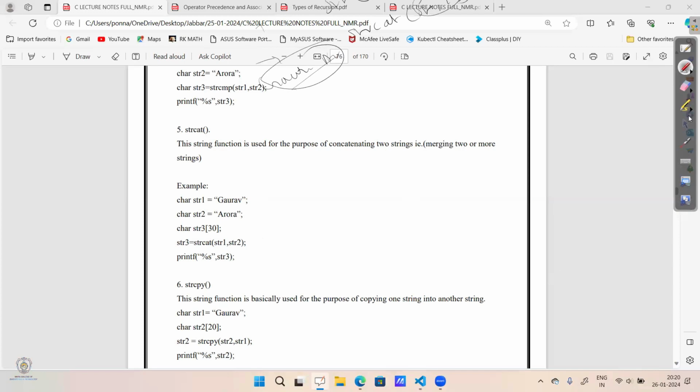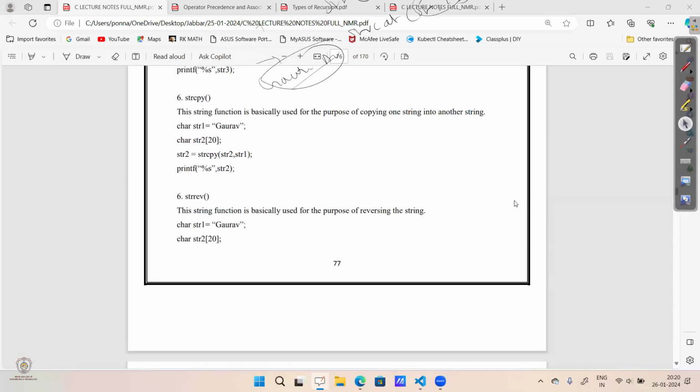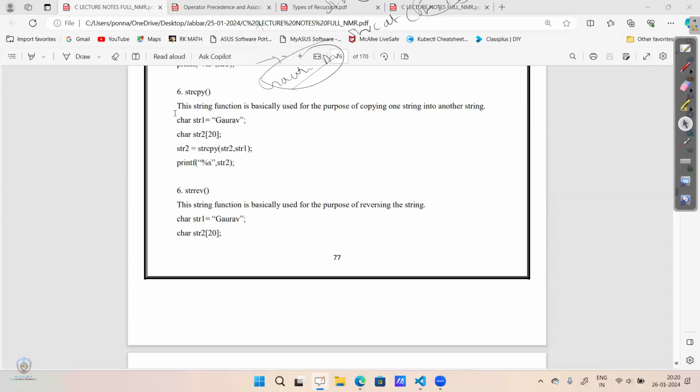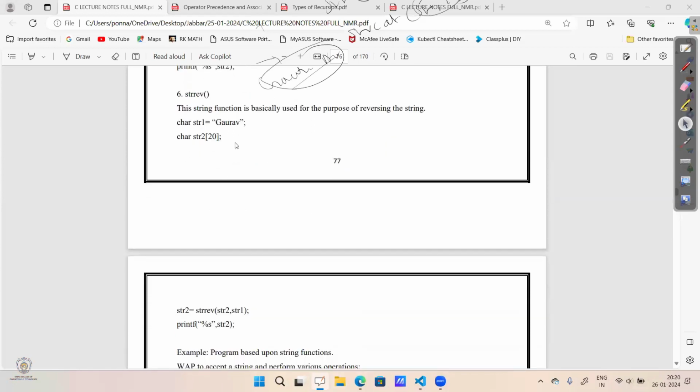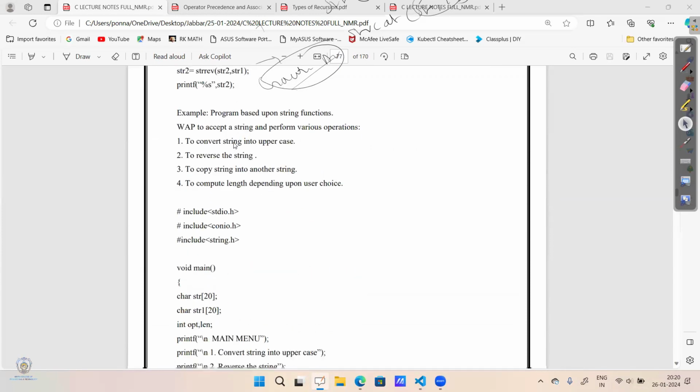So next, strcpy, in the same way. If you want to move data from one variable to another variable, we have to use strcpy. In strings, we cannot directly assign the variable data with the equal to operator. We have to use strcpy to copy this particular data into another variable. So strrev, the name itself says it. Whenever we want to reverse a particular string, we can use that one.